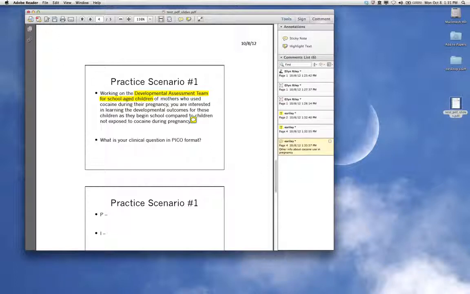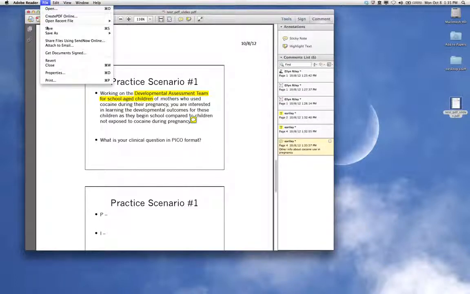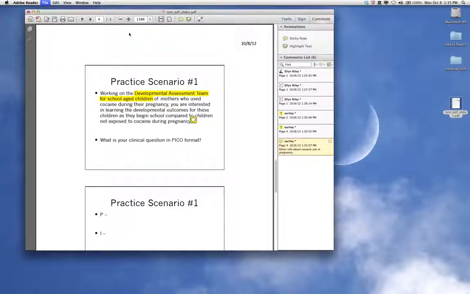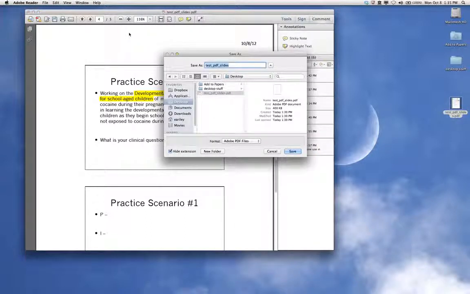Oh, and I'll show you, you can now just save that file. So I'm going to save as, because I'm going to use that same file to show you how to do preview in the next video. So I'm just going to call this Test PDF Slides Adobe, so I know which one it is. I'm going to save that on the desktop.